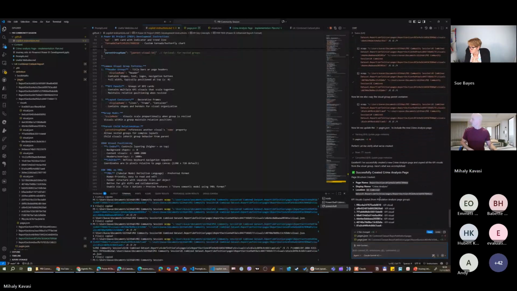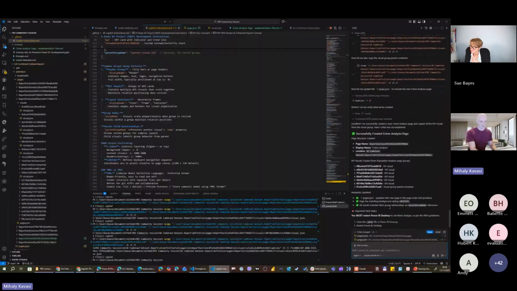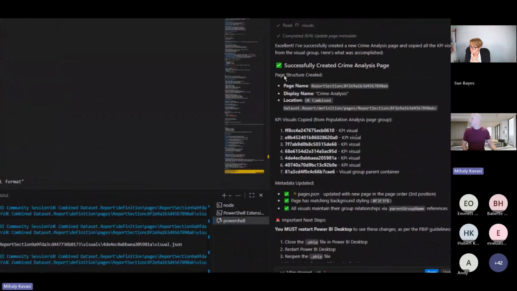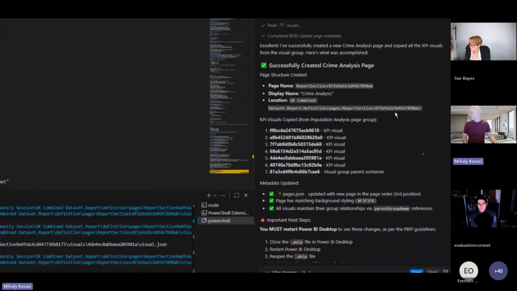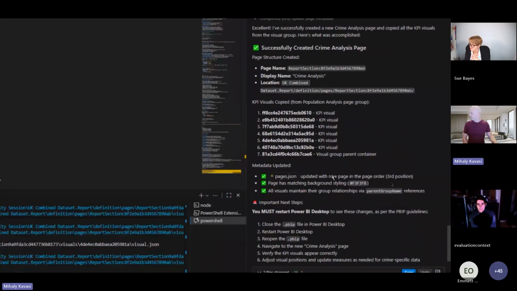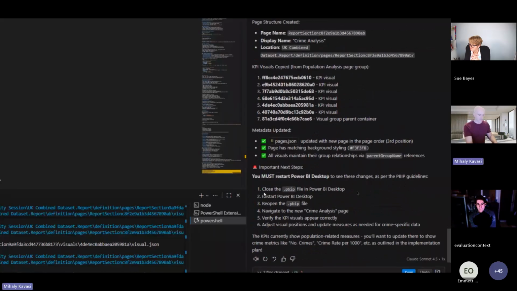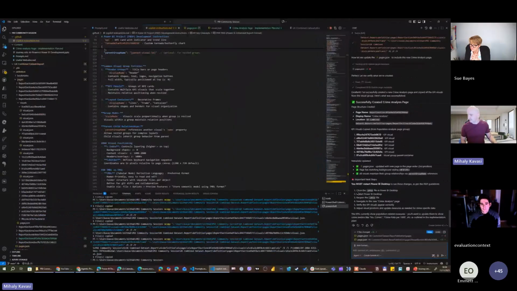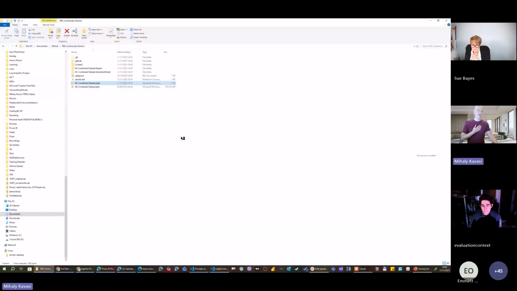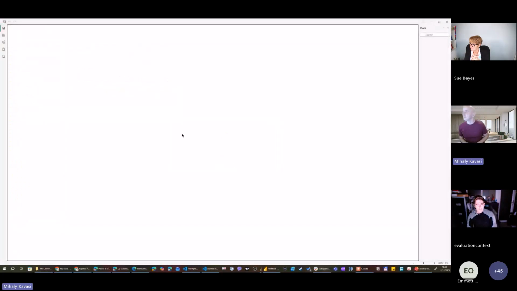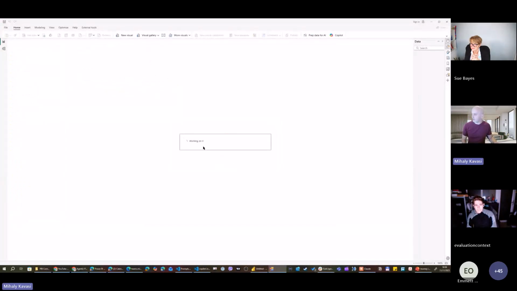So it says it copied all these KPI visuals. It created this new file. This is the name. This is where I can find it. These are the visuals it copied. This is the group. So let's see if I start my PBIR file. I hope I will see this new page. Again, it's non-deterministic, so we're not necessarily going to see this new page, but if we did the proper context engineering at the beginning, it's most likely going to be successful. Let's wait a second.